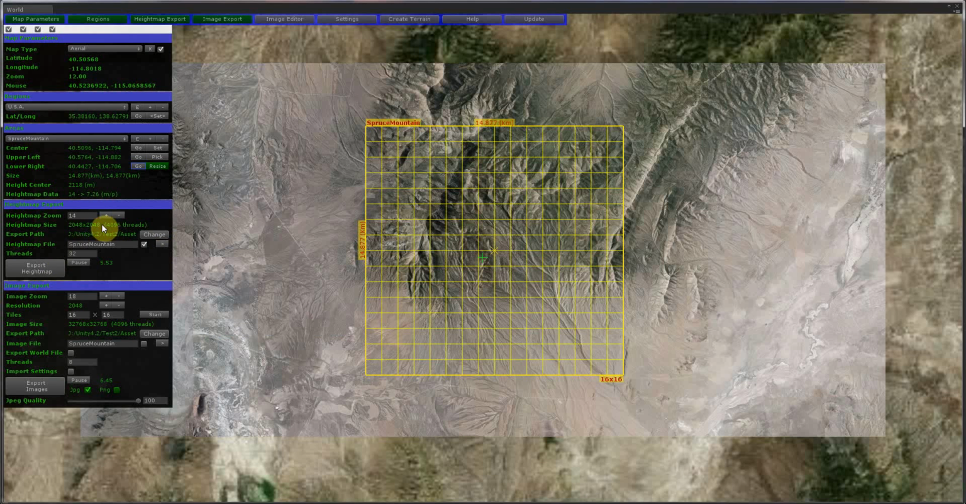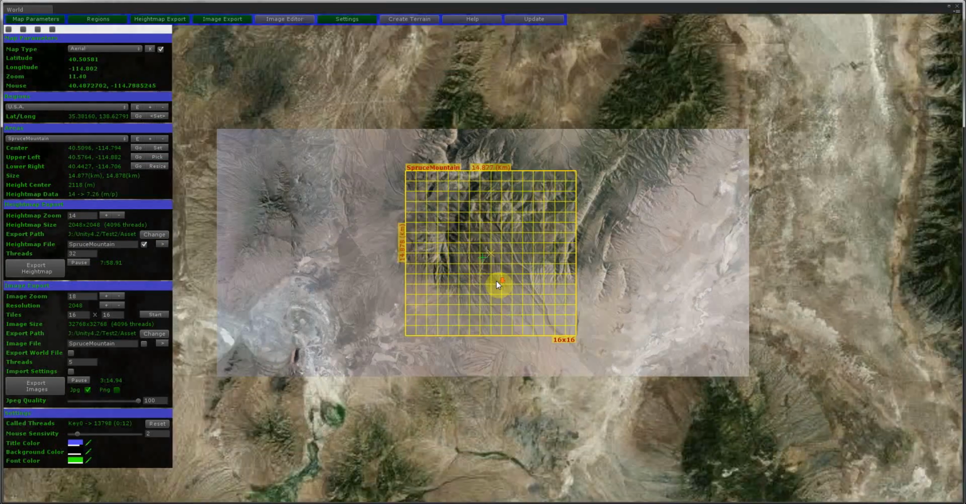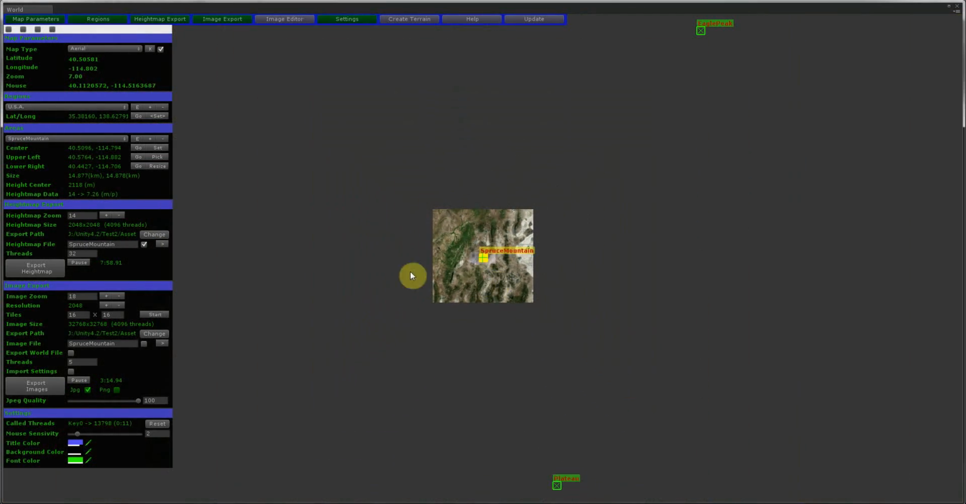Okay, export. This is a real nice height map, 2K. So here you can see it going. You can do the images at the same time. Let's start that one also. Okay, it's done now, and I zoom out so you can see where it is.